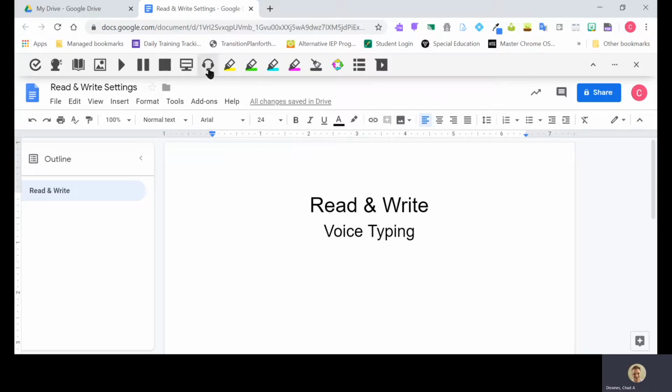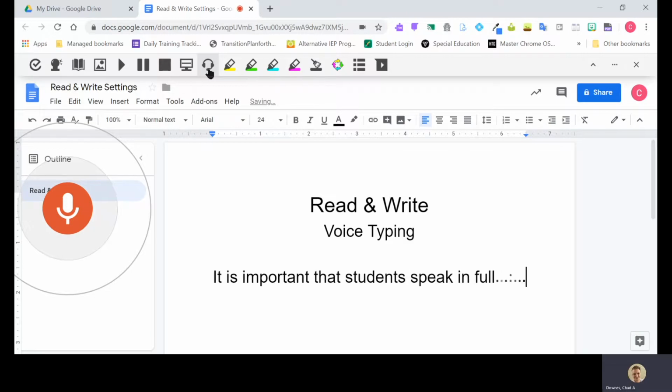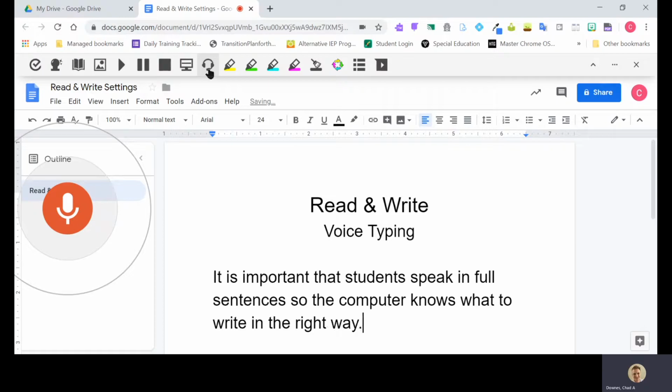First, we come up to the top, and one of the biggest things is students are thinking while their microphone is on. So in order for students to be successful with this, we want them to say a full sentence. So let me first show you one sentence I often use. It is important that students speak in full sentences so the computer knows what to write in the right way, period.